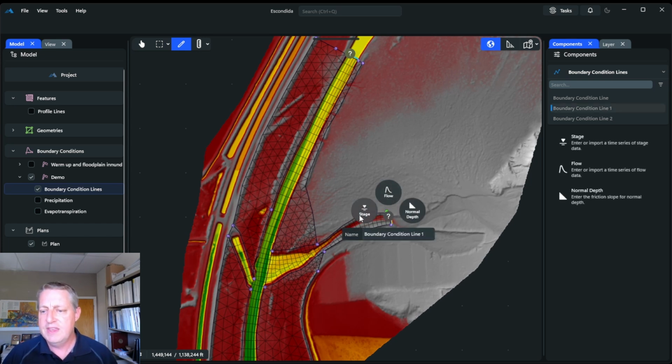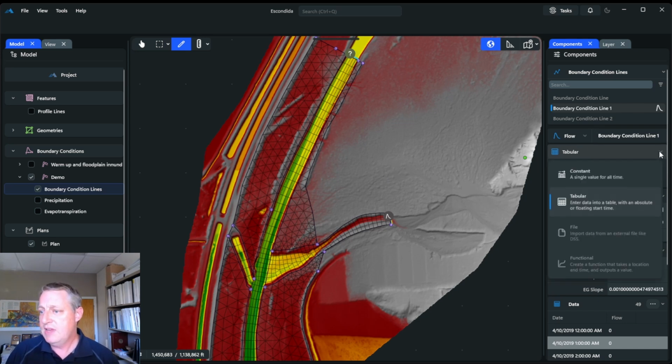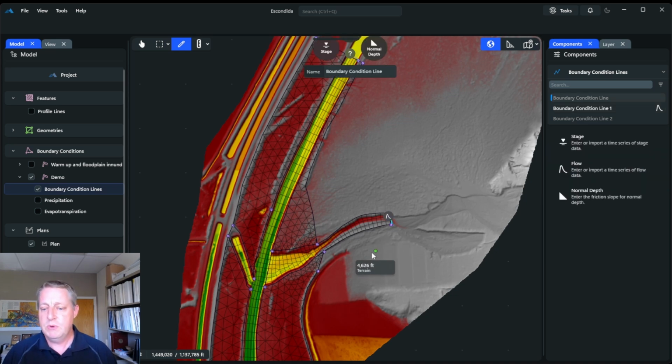If you click on it, it gives you the three options. It gives you a stage option, which can be a stage time series or a constant. Any of these, there's much more flexibility. They can be constant or they can be time series or other things, a flow or a normal depth. So this is a flow, and it's actually a constant flow. I'm going to come in here, and instead of tabular, I'm going to choose constant. That is going to collapse the whole editor so that I can just go in here and say, hey, give me a constant of 50 CFS. Okay, so that's pretty simple.